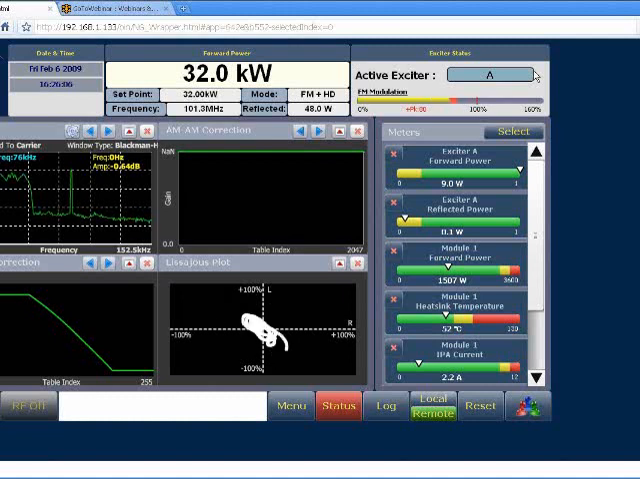We have metering in case of troubleshooting. We have the exciter status. It tells you which exciter is active. The modulation meter is a very important function. Date and time, and of course, the biggest thing you're concerned with is how much power am I actually putting on the air.